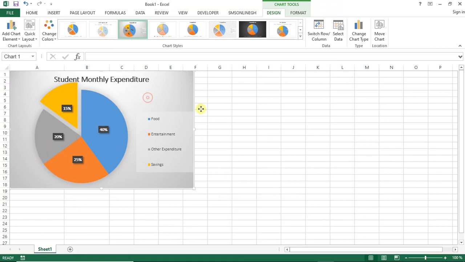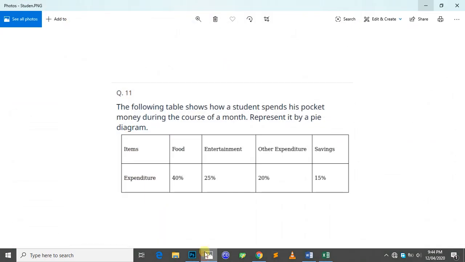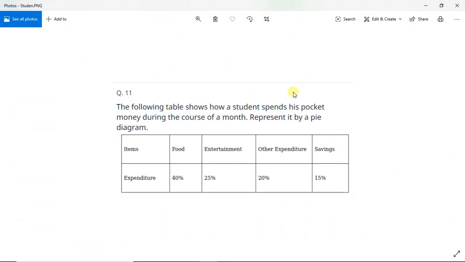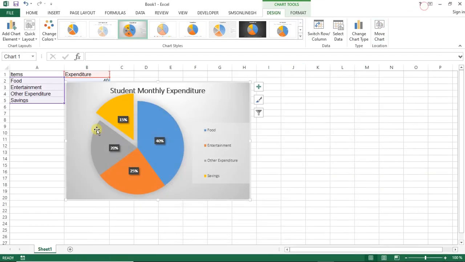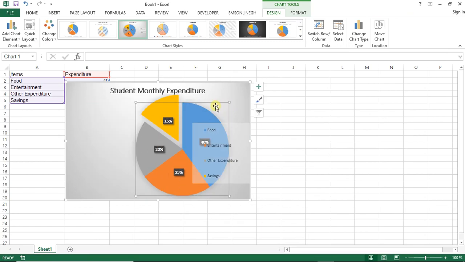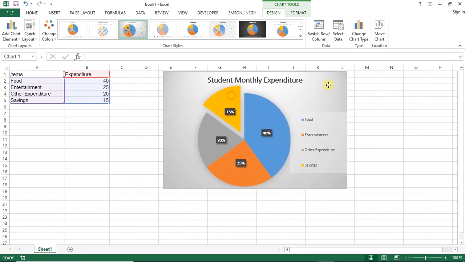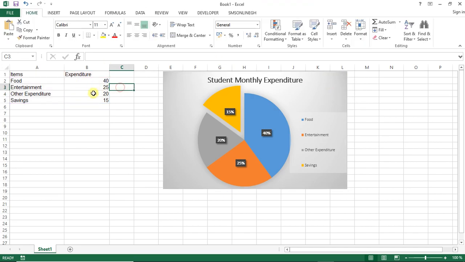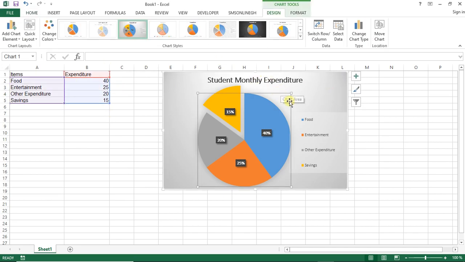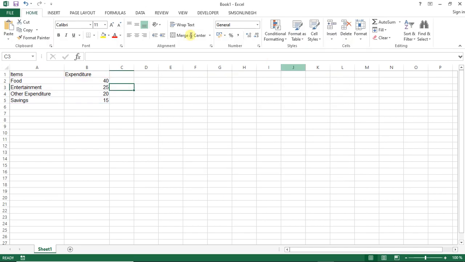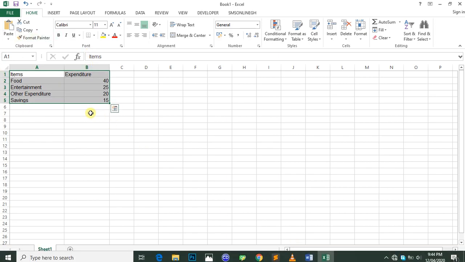So first, this is the question we are going to answer with it. The following table shows how a student spends his pocket money during the course of a month, represented by a pie diagram. A pie diagram is basically the same as a pie chart. So items, expenditure. I've drawn the same table in my Excel, and this is the pie chart. I'll just delete this for the meantime so that we'll draw it from scratch. So this is the data we have from the question.